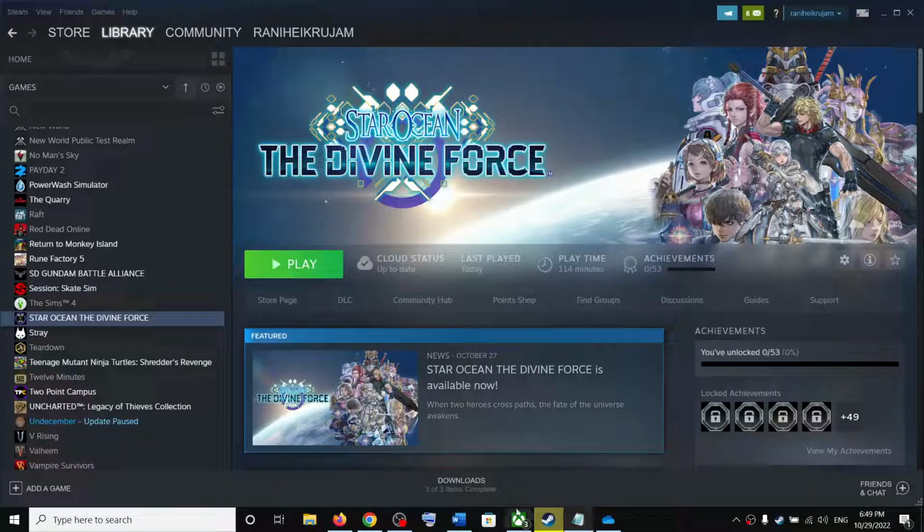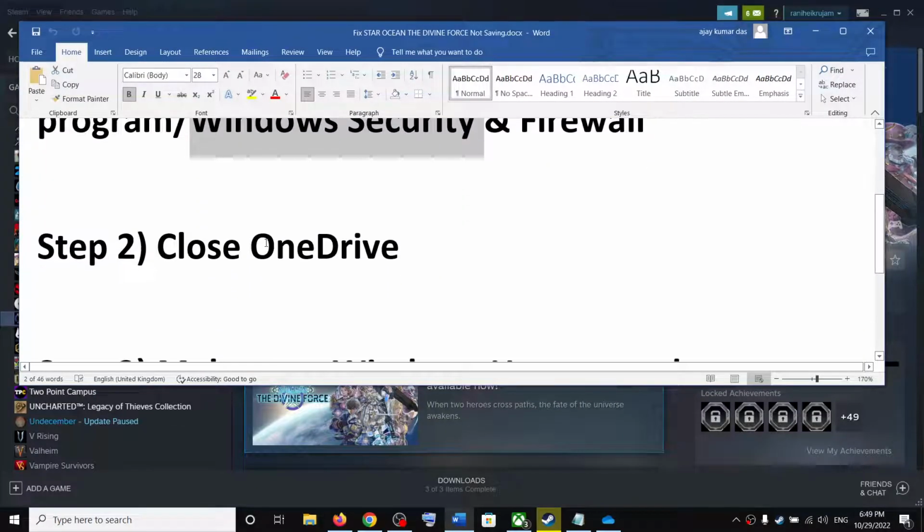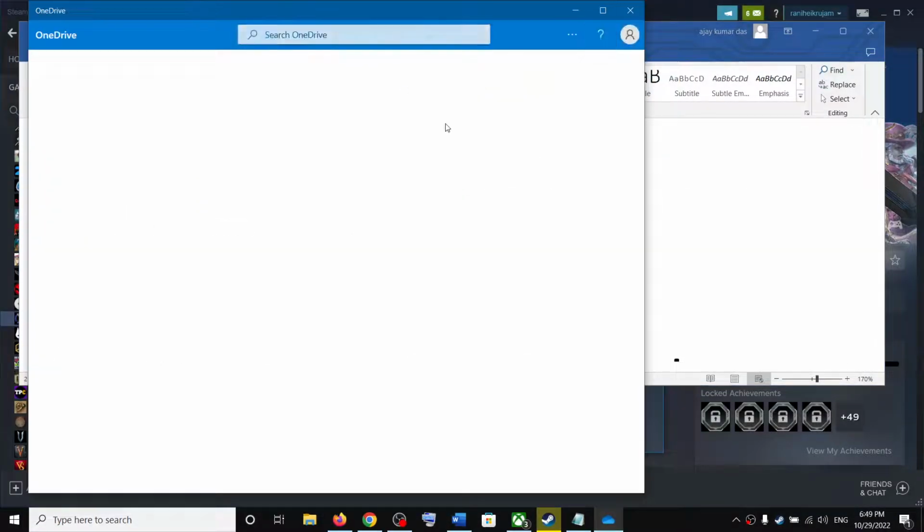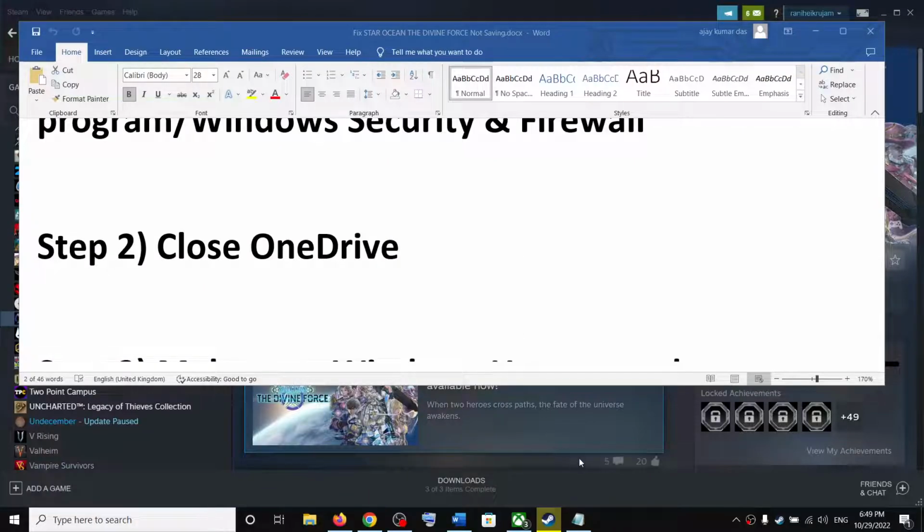Now if you are still facing the problem, in that case, close OneDrive. So if OneDrive is open, make sure that you close OneDrive. So you can click on this up arrow. If OneDrive is running, make a right click and then exit OneDrive.